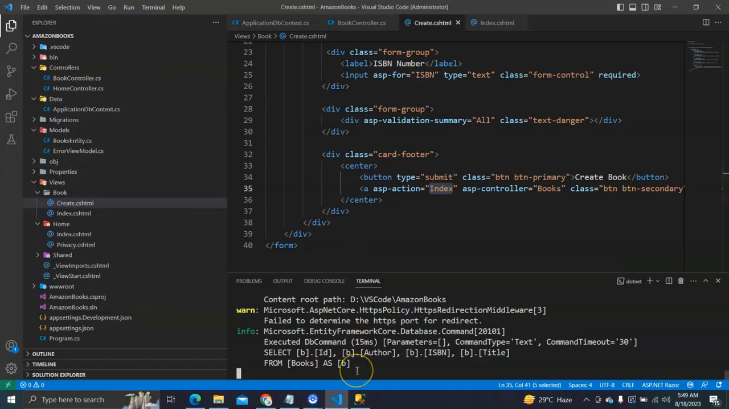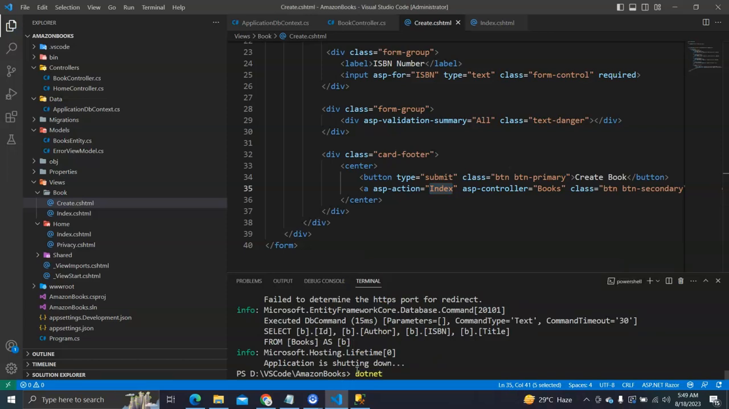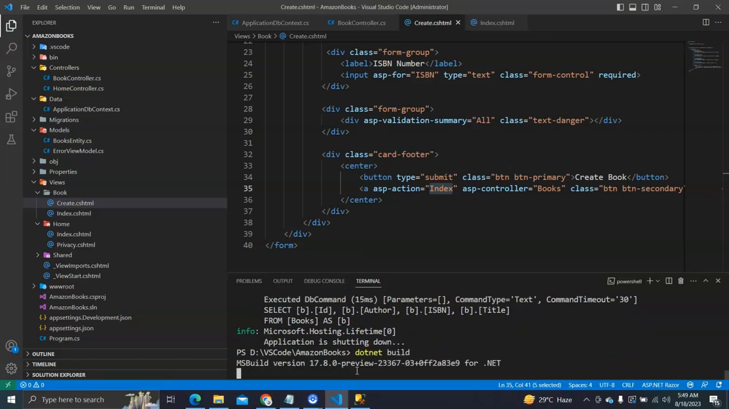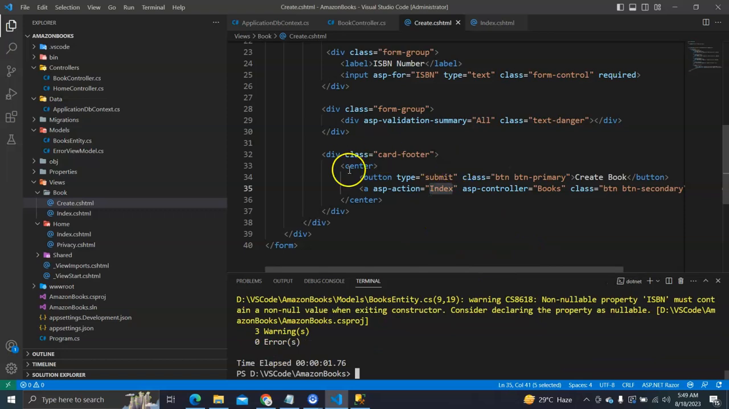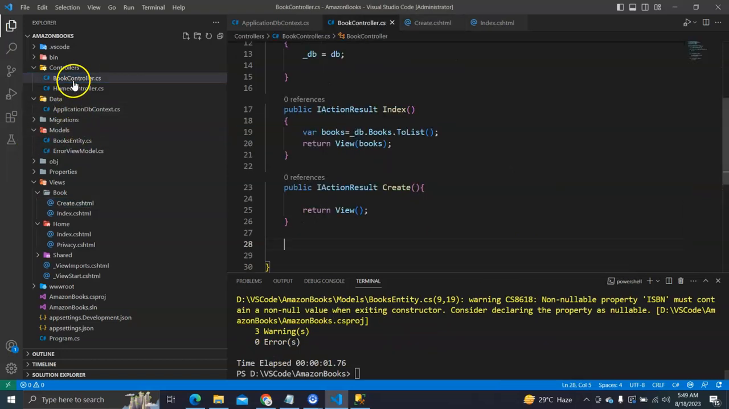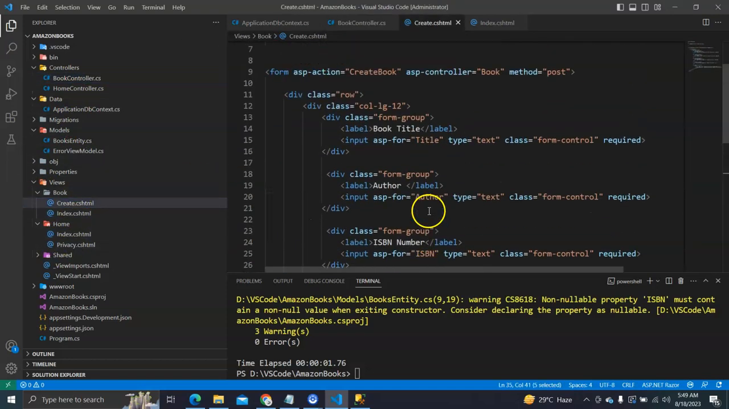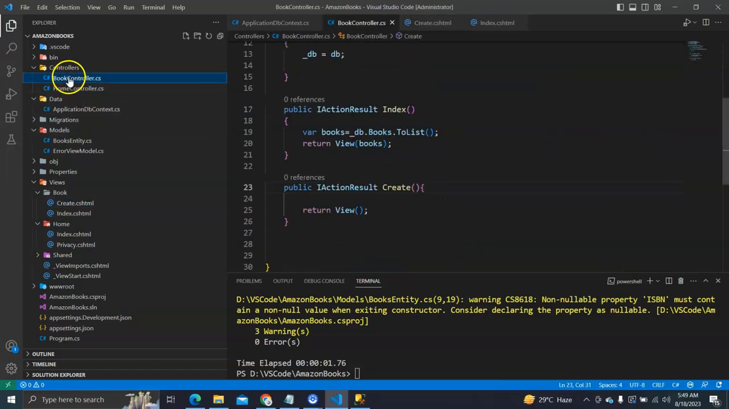Let's try to build it once. Control C. So dotnet build. So this worked. Now let's go to our controller, the Book controller, and here I'm going to add a method. So this is the view which is created over here. Now when you click on submit, this view calls a method called CreateBook. So just copy this, go back to my Book controller and create a method. So this will be my HTTP post method.